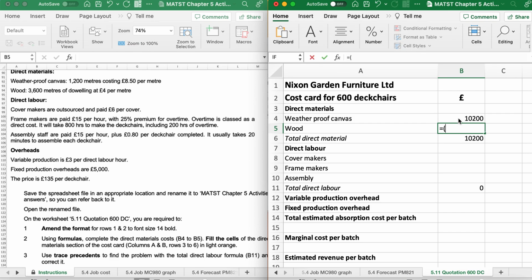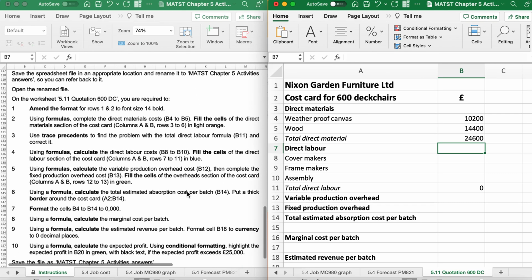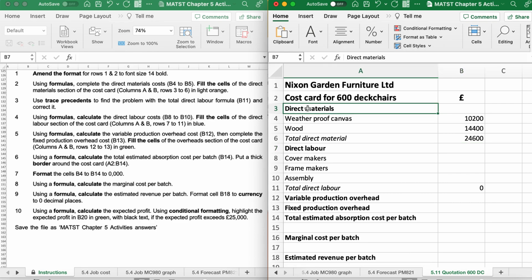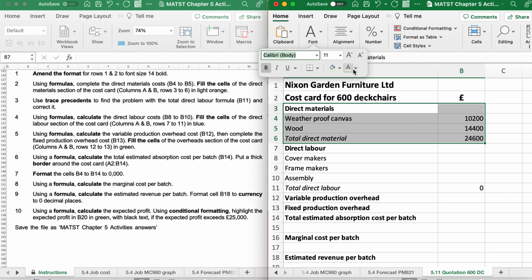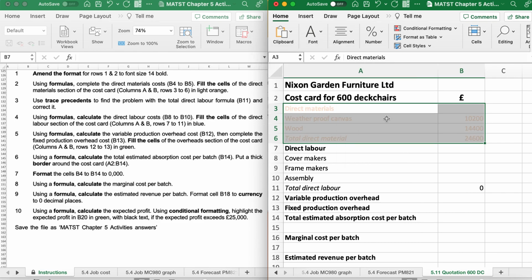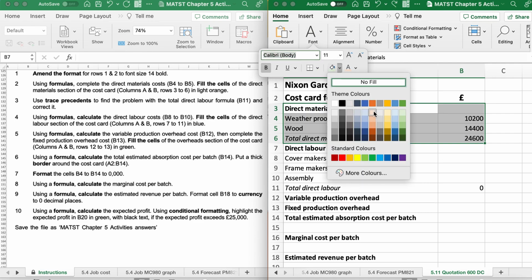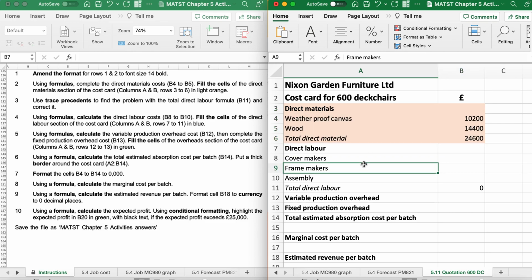Wood is 3,600 at £4 per metre. So equals open brackets 3,600 multiplied by £4. And I'm just going to check it's adding it up. It is, perfect. Now I need to highlight them and fill them in a light orange. So from 3 to 6, Font, orange. Oh, wrong one. Orange. There we go, it's better.